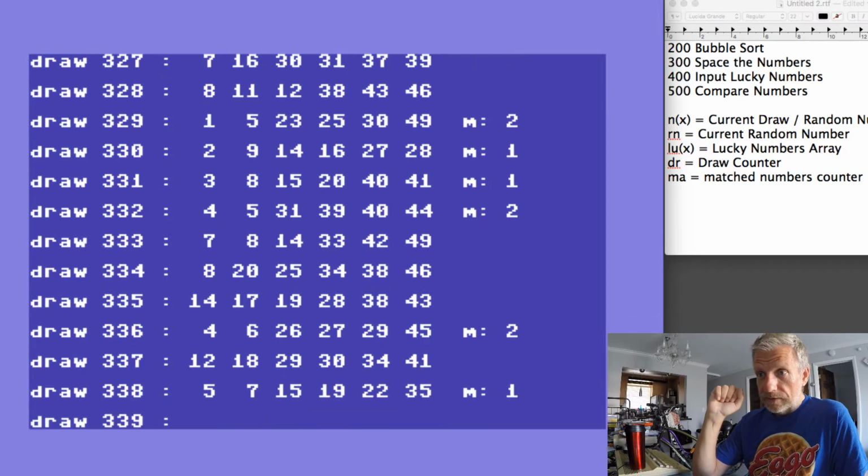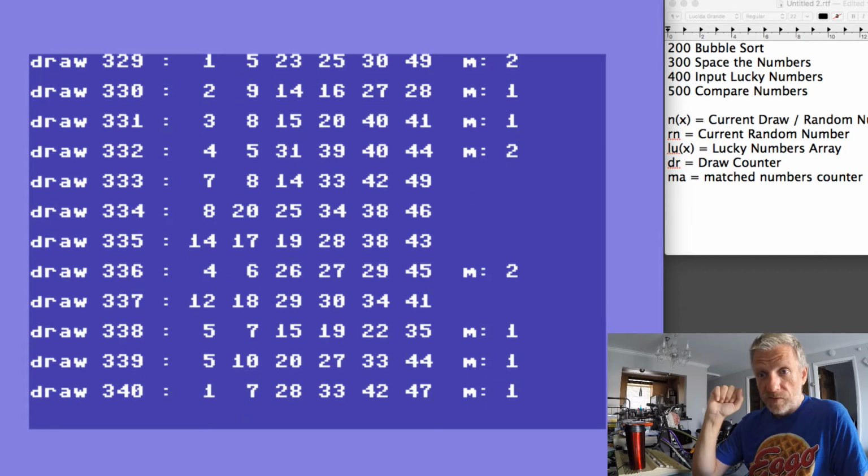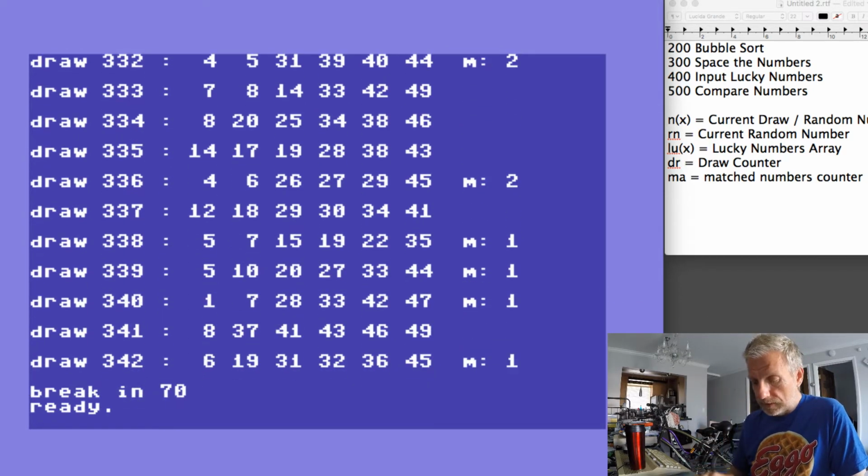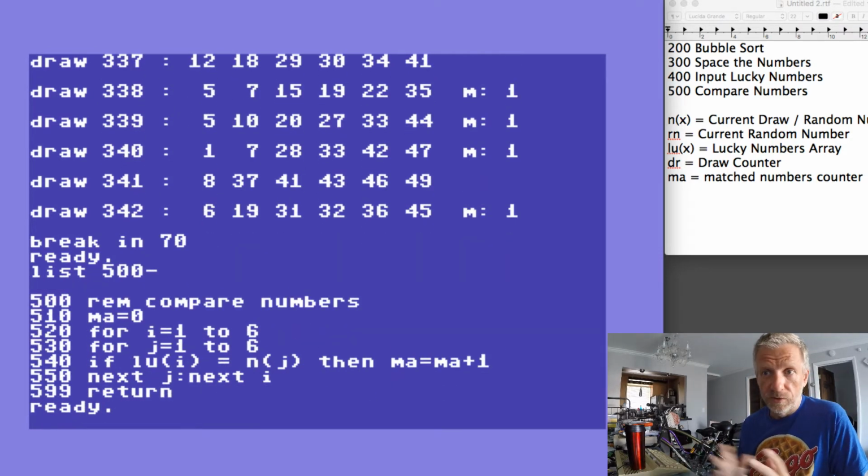So that was that. The number matching routine was very sweet and short and simple. Let's just have another look at it. It was in line 500, and that's all we're doing here. We're comparing these numbers, and we're making sure we're comparing each number against each other number. And then the only other thing is we're incrementing this counter for matched numbers.